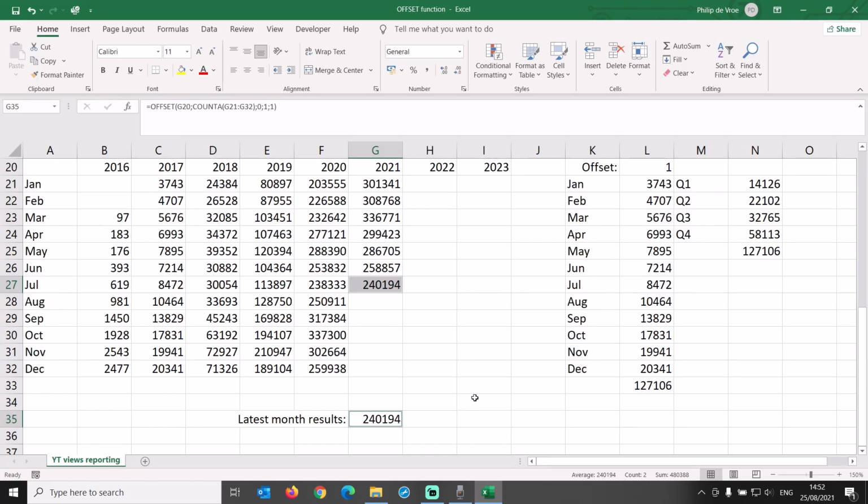In this way, you can use the offset function in Excel to always give you the latest results for a column. If we add a new value to the dataset, then G35 will display that value, as the number of cells in the range that are not empty has now increased by 1.